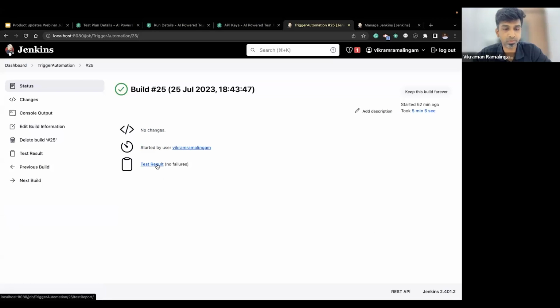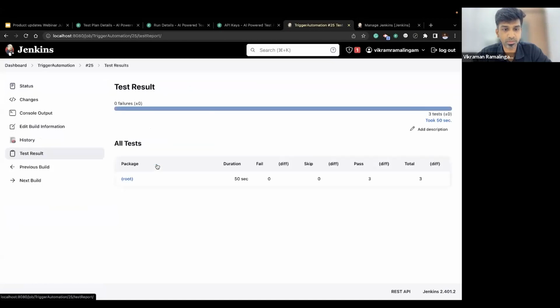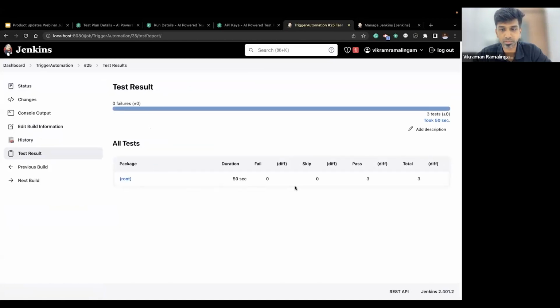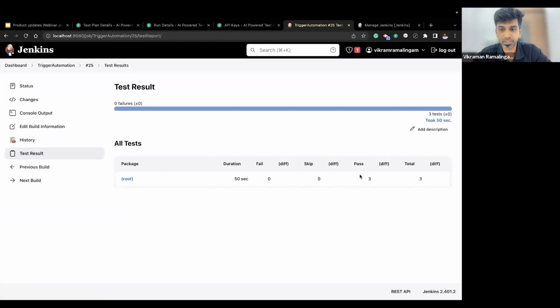So this is the JUnit plugin that we have added as a part of the post build action. And once it is done, you can see the results. Here you can see the number of cases that have passed, skipped, or failed. So you can view the results from Jenkins as well, or you can also go to Testsigma and view the complete results. So this is one way of triggering your test plans in Testsigma from Jenkins.